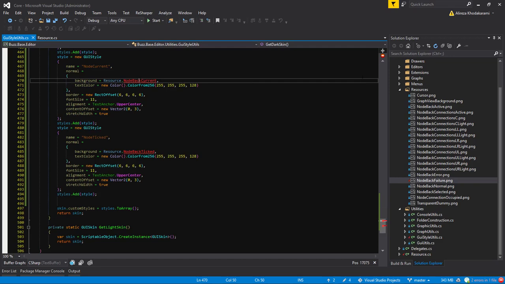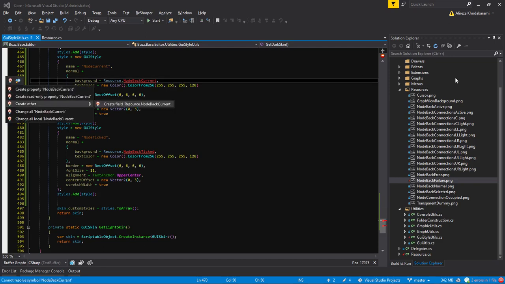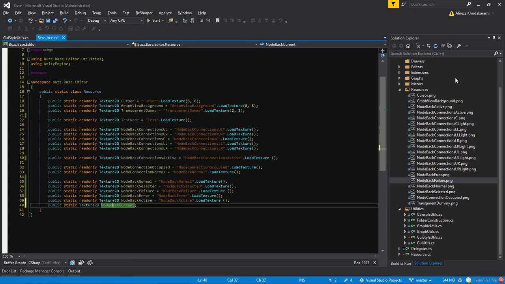Then we have node back current. So texture 2D read only. And yeah, I could use color arrays here, but this is okay. So node back current dot load texture, and because my manifest is Boz base editor resources, I don't need to assign a manifest here. If I had anything else as default manifest, then I would have to set the manifest here.